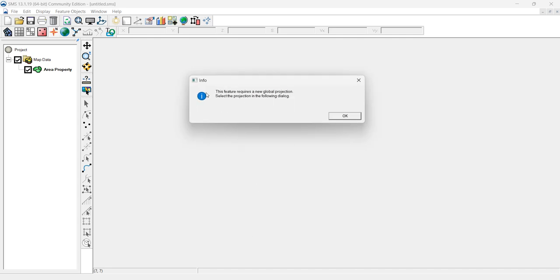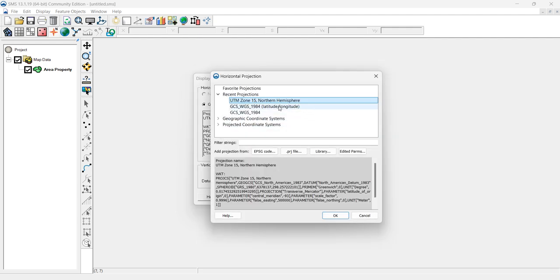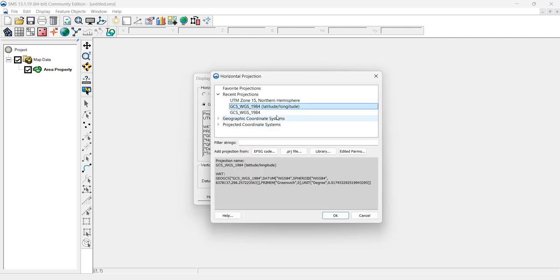It will ask you about the projection. Just say OK and click OK. You don't want to use the UTM zone 15, which gives the X and Y in meters in terms of unit. You can choose something, for example, in longitude and latitude unit, because it's gonna save you a little trouble down below. So let's first start with GCS WGS 1984.